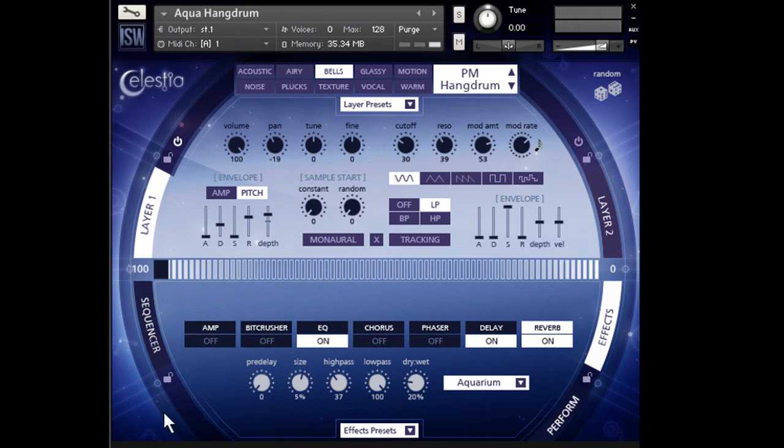This bottom part of the UI is for global controls. For example, here we have the effects rack. And let's pull up a different sound now. How about Celestial Emo Piano?